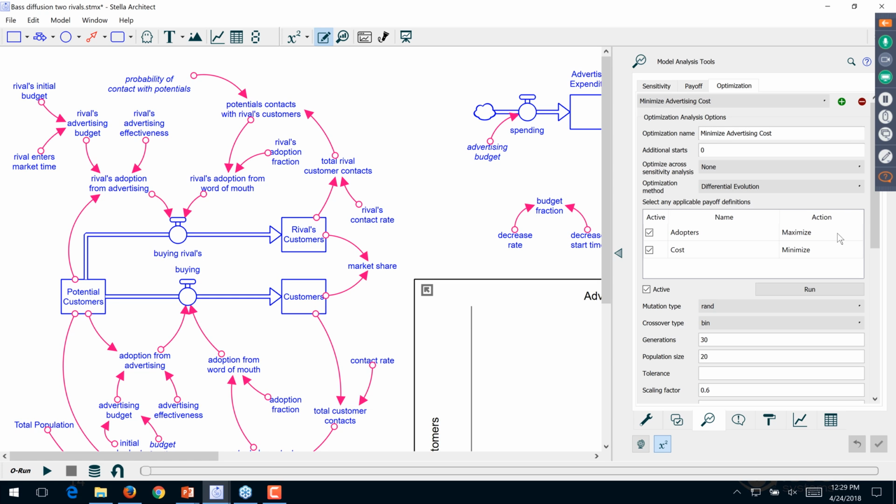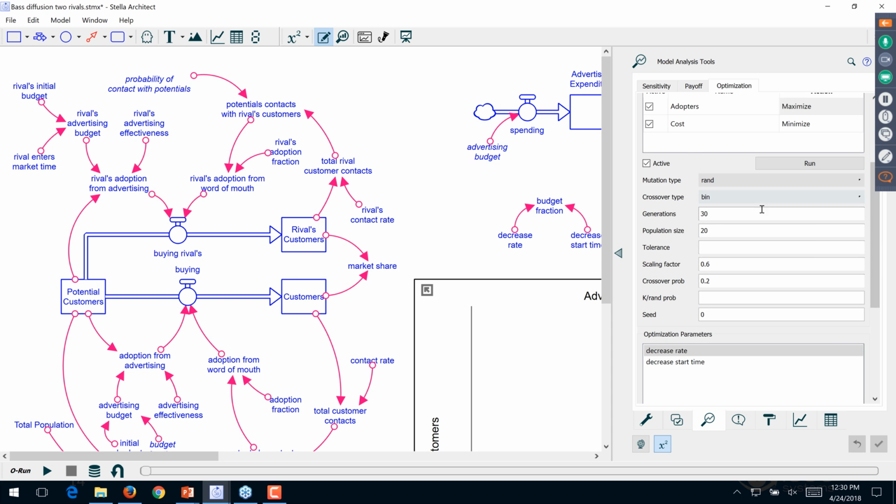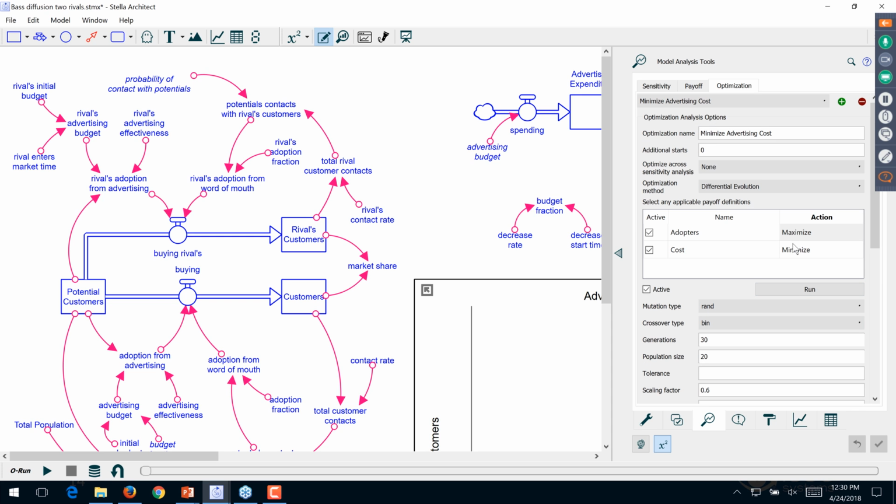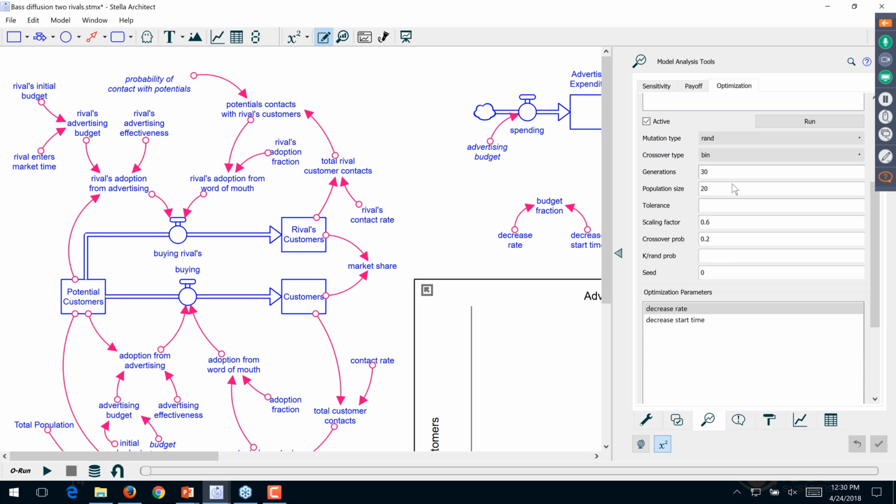We want to maximize adopters. Again, we can pick maximize or minimize through this pop-up. That's only available in 1.6.2. Before 1.6.2, there was a minimize option down here that applied to everything. You either maximized or minimized everything. But 1.6.2 is out, and you can use this. It's a really powerful feature. So I can maximize adopters. Otherwise, all my other settings are the same.